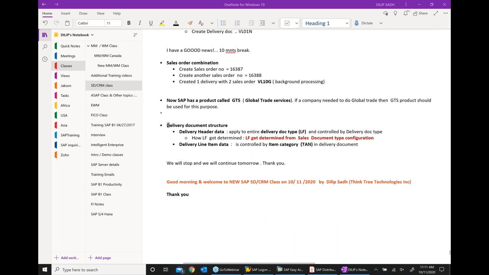Then we talked about sales document structure. In the sales document, you have header data and line item data, and header data is controlled by document type. We saw LF, and we also saw the configuration for how LF gets determined. When I'm creating a delivery and the standard delivery document type is LF, how does the system determine LF? Where does this LF come from? LF gets determined from the sales document type configuration. From the sales document type configuration, the system automatically determines document type LF. We looked at that configuration also yesterday.